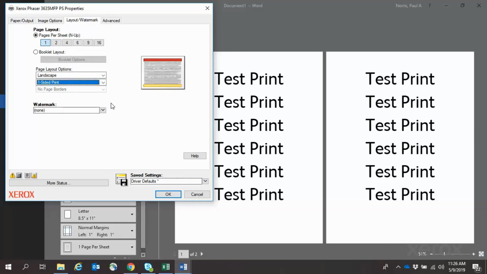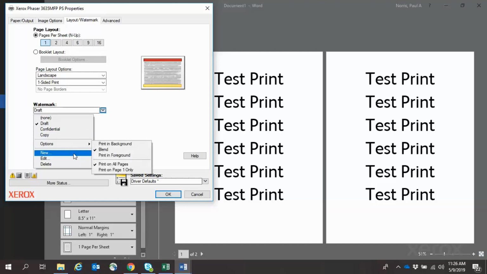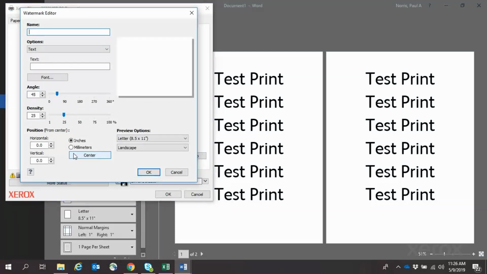Selecting the watermark drop-down allows you to pick from predefined watermarks: draft, confidential, or copy. Or you can create your own watermark by clicking New. You can also select the font, angle, density, and position.